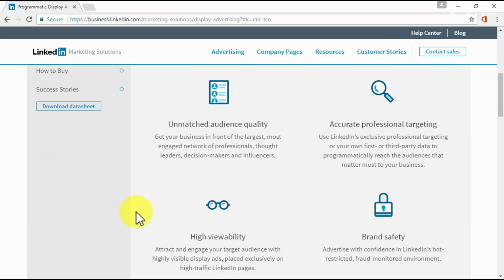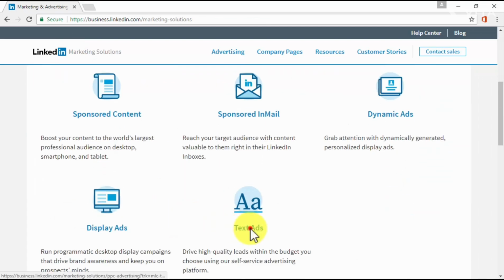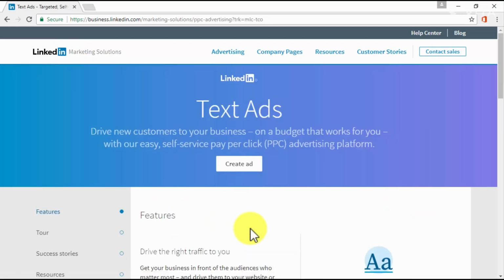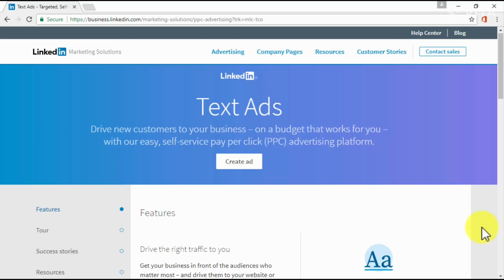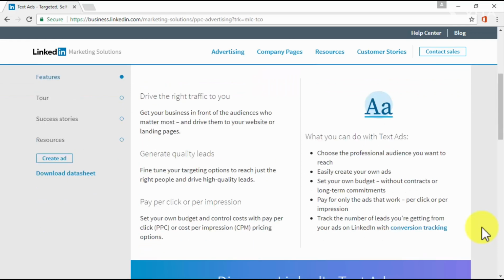These display ads are highly visible and are specifically placed on high-traffic areas on the LinkedIn platform only, and they operate in a fraud-monitored environment to ensure maximum brand safety. Lastly, text ads are also supported by the LinkedIn Marketing Solutions platform, which gives members eager to try out advertising options a way to stay within a tight budget and at the same time attract new customers to the business using LinkedIn's fail-safe pay-per-click advertising platform.